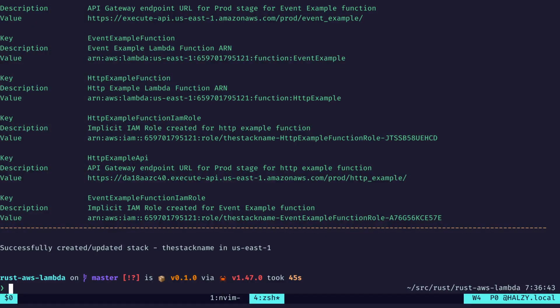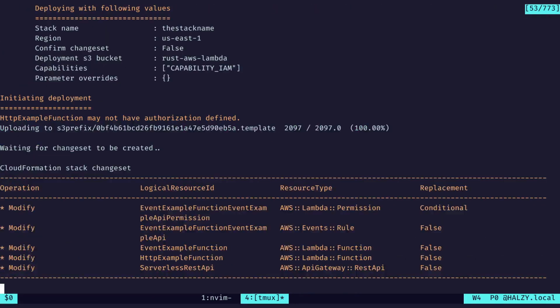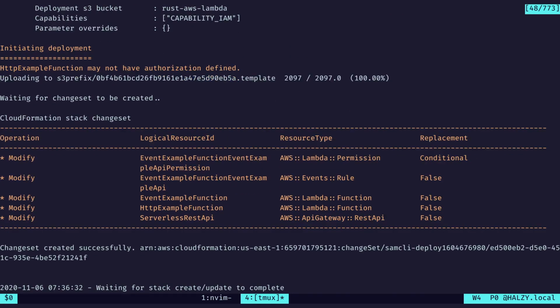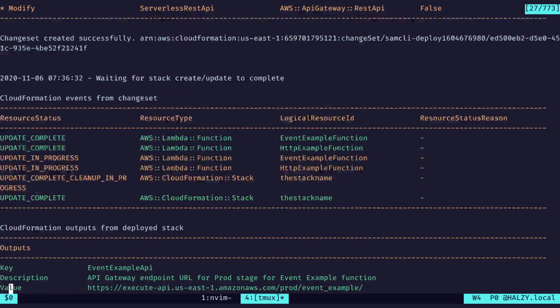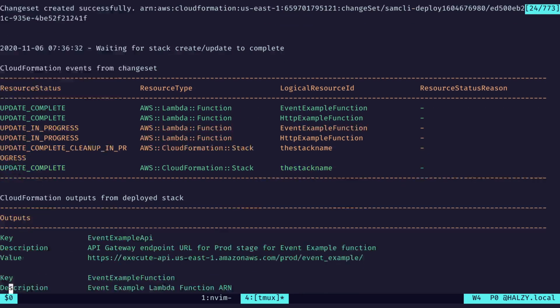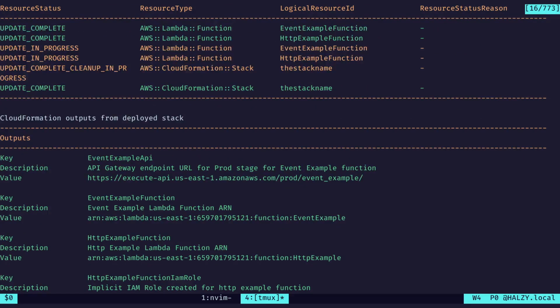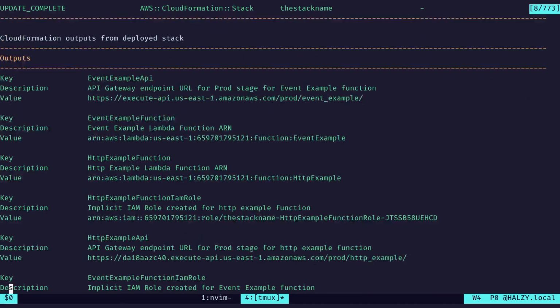Okay. Successfully created/updated the stack. So what did this say? Initializing deployment. So none of these were replaced. Change set created successfully. And the outputs of the stack. Now, does it have to have execute API at the beginning of this? Or is that something that we can adjust?